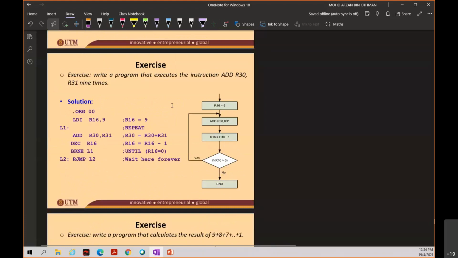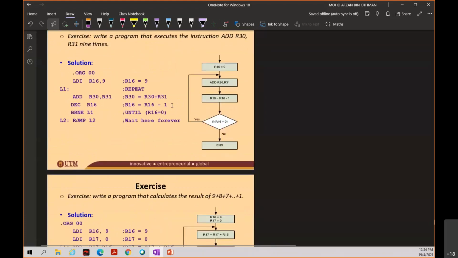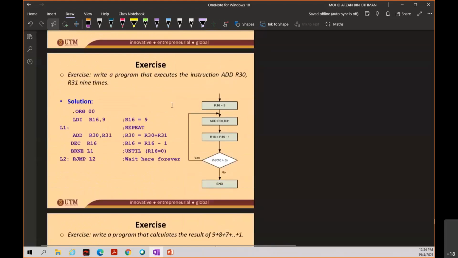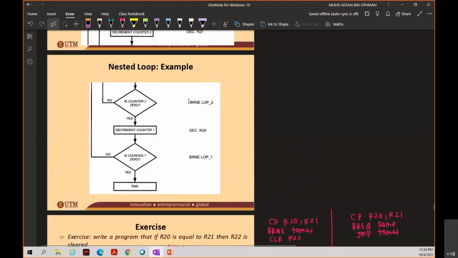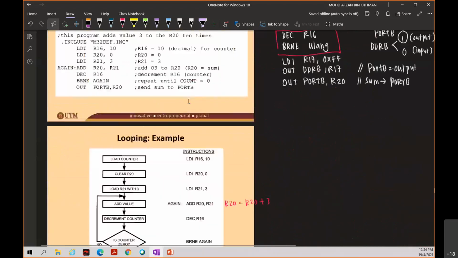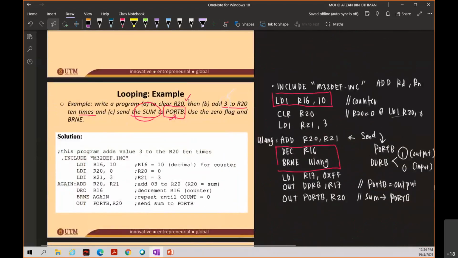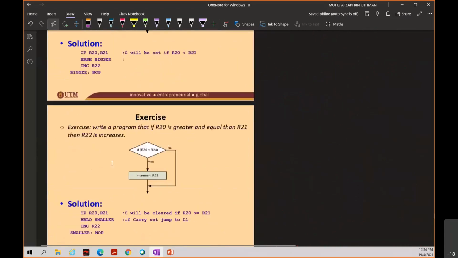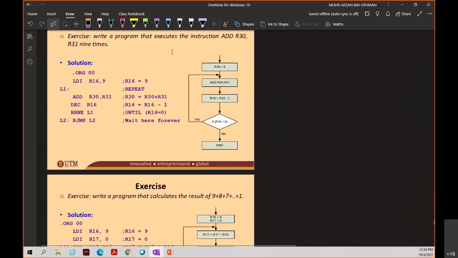Okay, and then what about this one? This one we also already did in the previous slide. This is similar to what we did previously. This one we added with 3, but now you're going to add between 2 registers, so it's similar to that one.